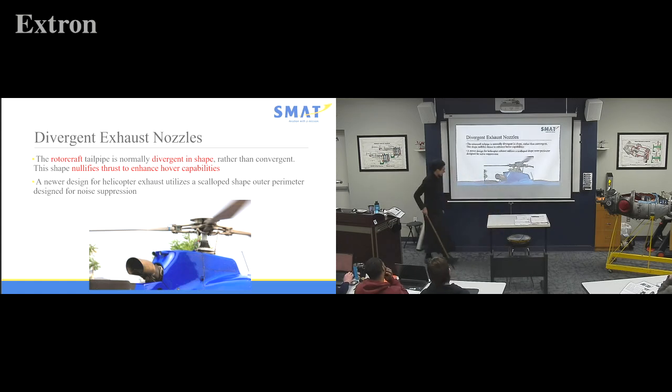So they'll make these divergent nozzles to make sure we're not getting too much velocity out of there. And some will have a scalloped shaped outer perimeter, and that is for noise suppression. We'll talk about noise suppression in a little bit. So divergent, often on rotorcraft, to nullify or lessen thrust, to enhance hover.